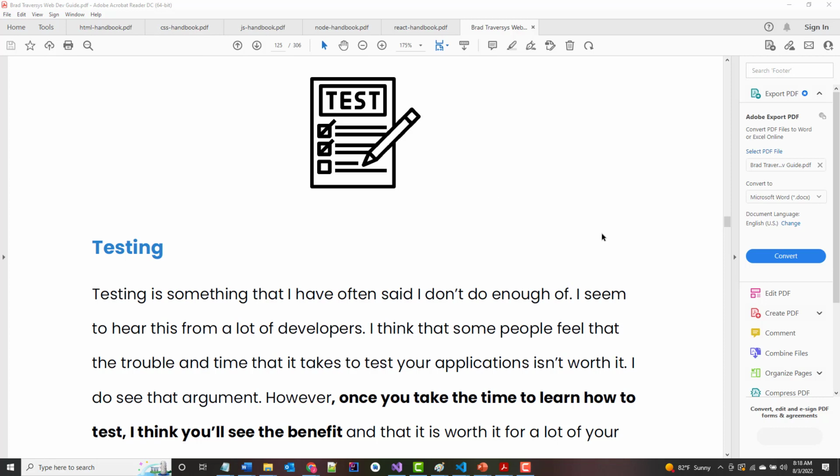All right, testing. As he says, testing is something that I've often said I don't do enough of. Every time you run a program, in essence, you're testing it. That should make sense.